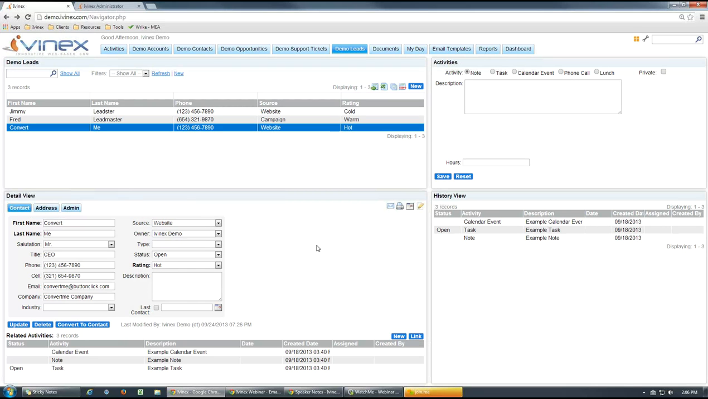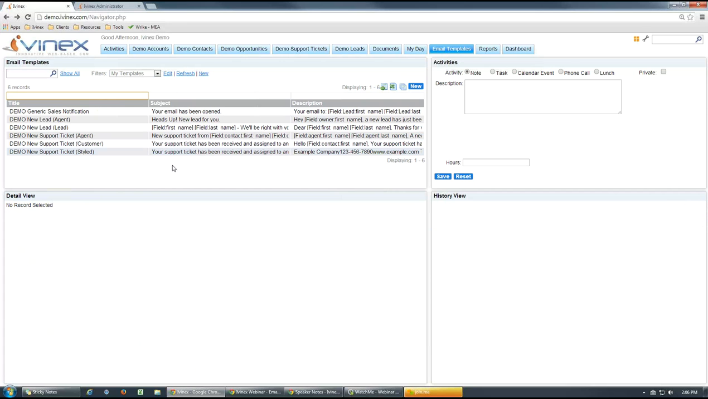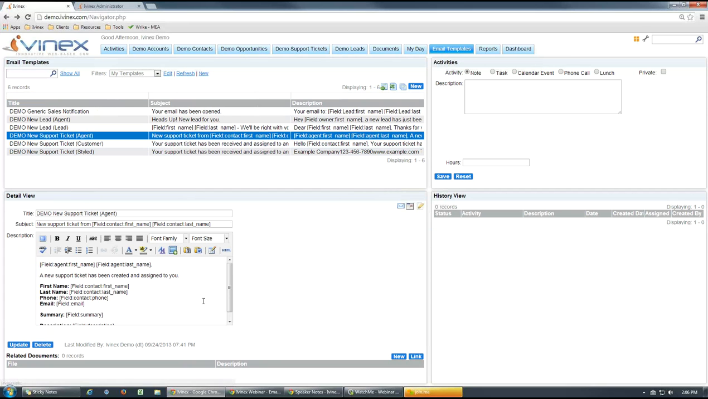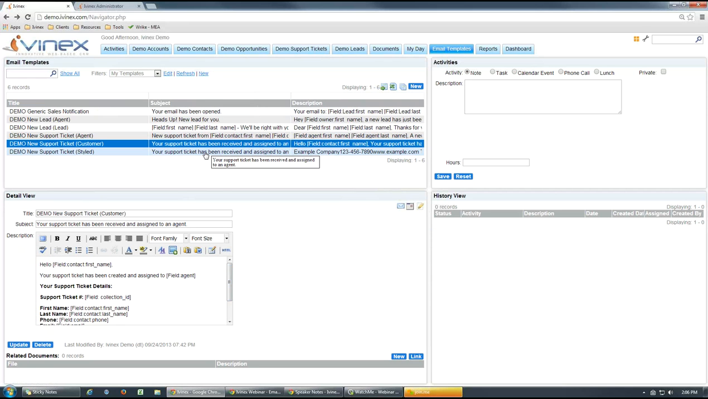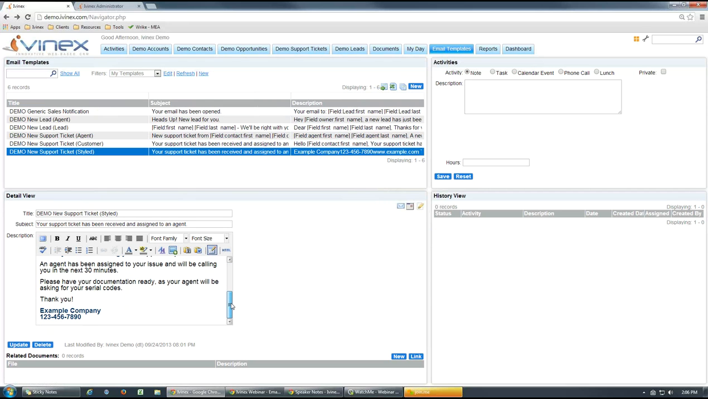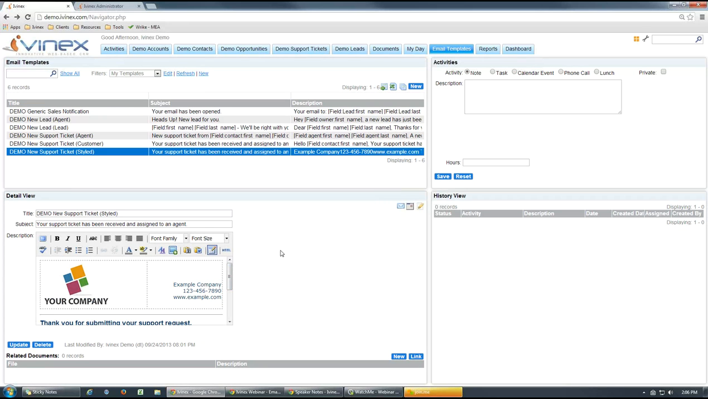Okay, see if there's anything else. I could probably just take a moment and look at some of these other email templates that I created, see if there's much difference here. Support ticket, I've demonstrated all of that. Pretty much the same. Yeah, okay. So what I'll do next, unless anyone has any questions, anybody have any questions?